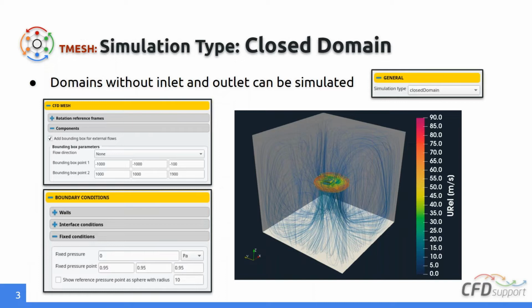Firstly, I will quickly introduce some new features which are not so big but are very important and user-friendly. The first one is that we can simulate a closed domain now. A typical example could be some propellers or fans within rooms. The setup is pretty easy and straightforward.